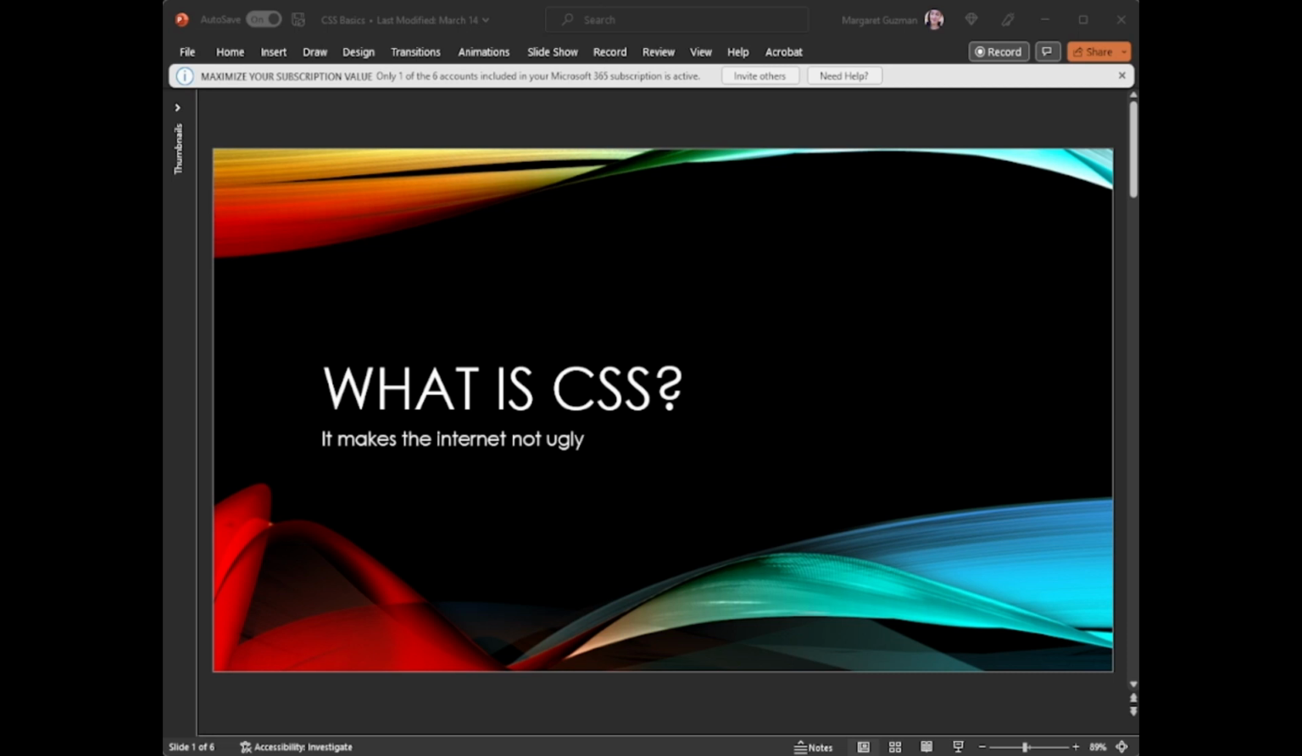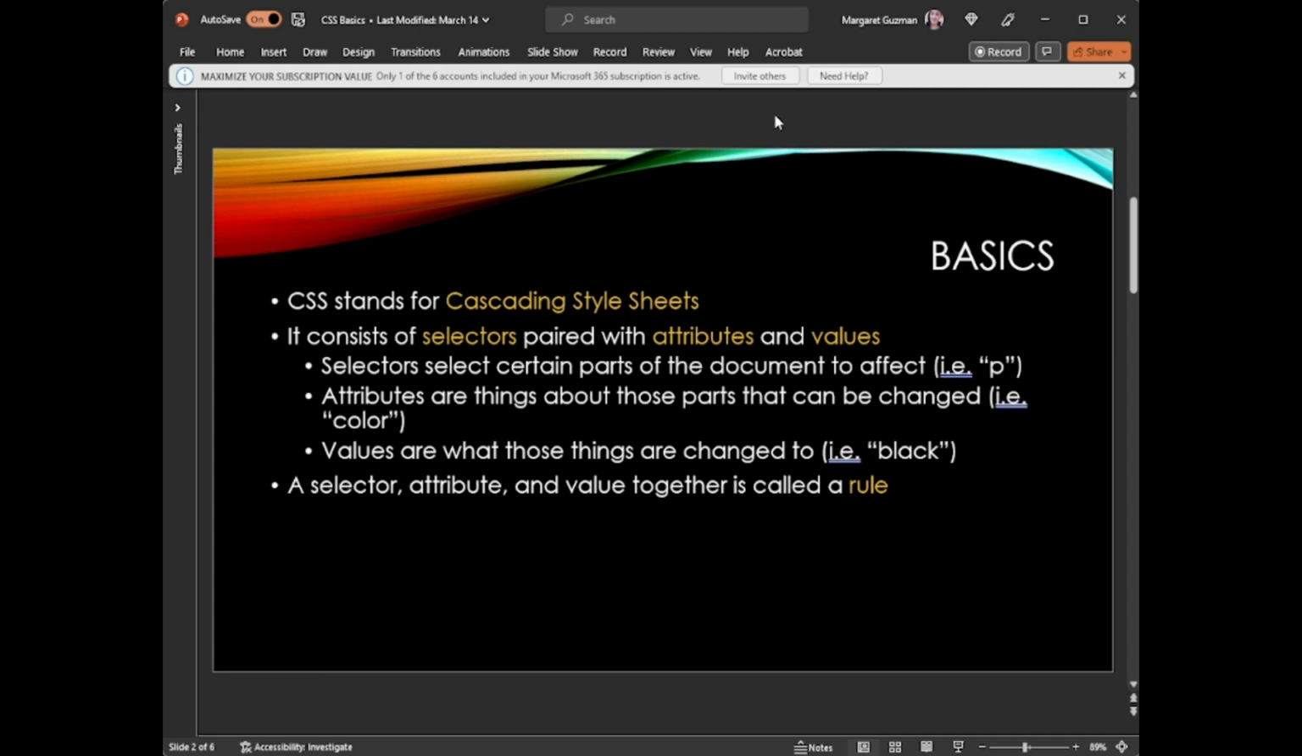Hey guys, today I'm going to teach you all about CSS, what it is, how to use it, and what it's for. CSS stands for Cascading Style Sheets. It's called cascading because it follows a cascading, which is to say top to bottom style of following instructions. And it's called style sheets because it controls the style of your web page.